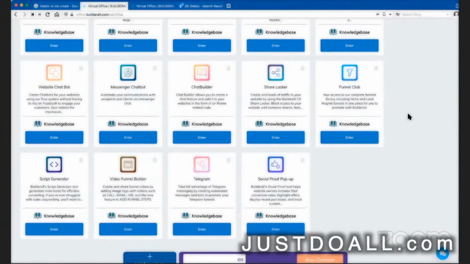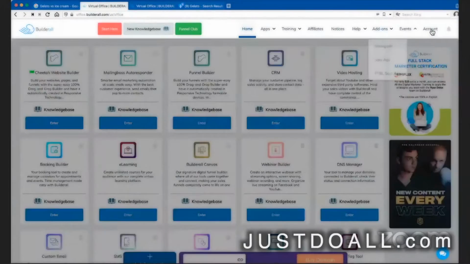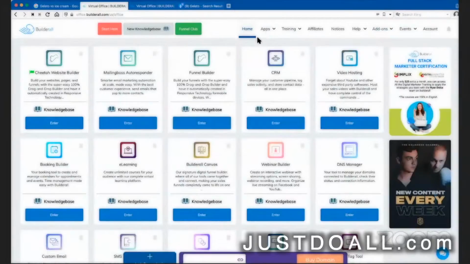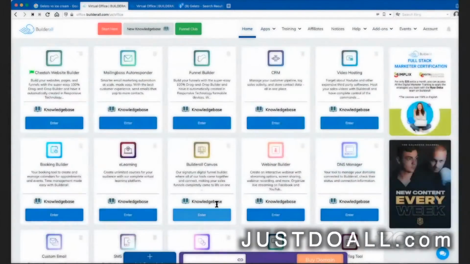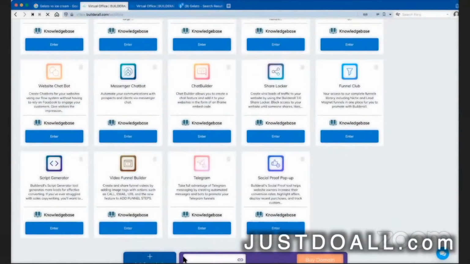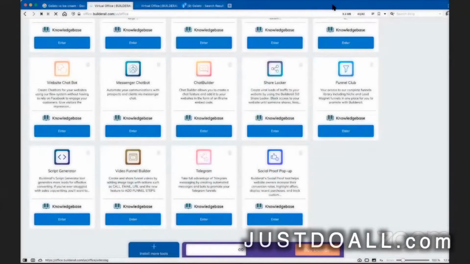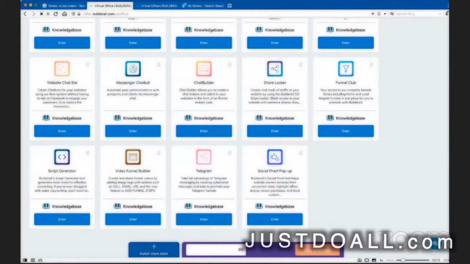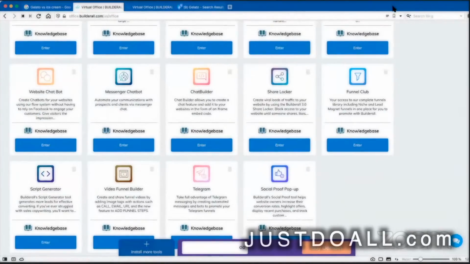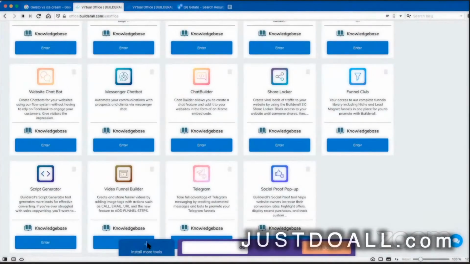Let's see, where is it? Is this my right account? I think it is. Okay, it's not popping up for me here for some reason. It's supposed to show right here to add more tools. Oh yeah, I couldn't see it. Here it is. Because I have this sharing screen and it's not showing the whole screen for me. There we go. So install more tools.